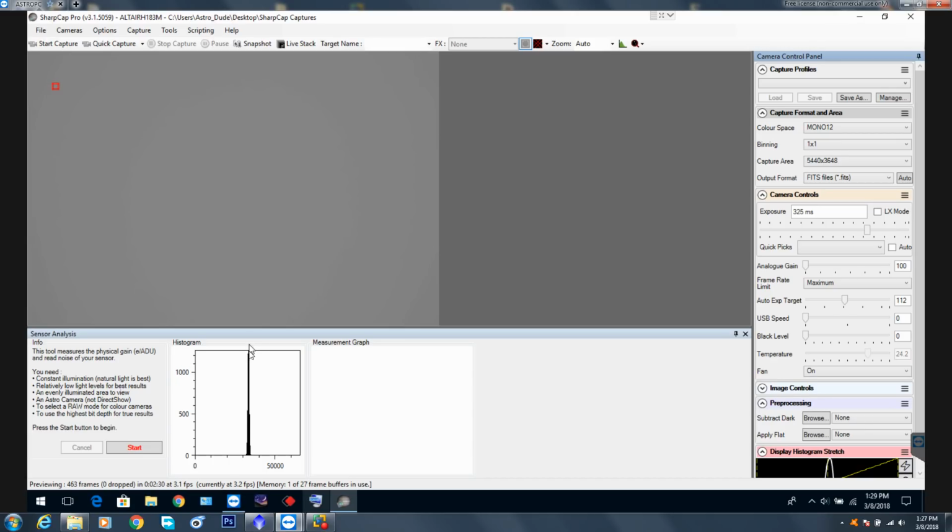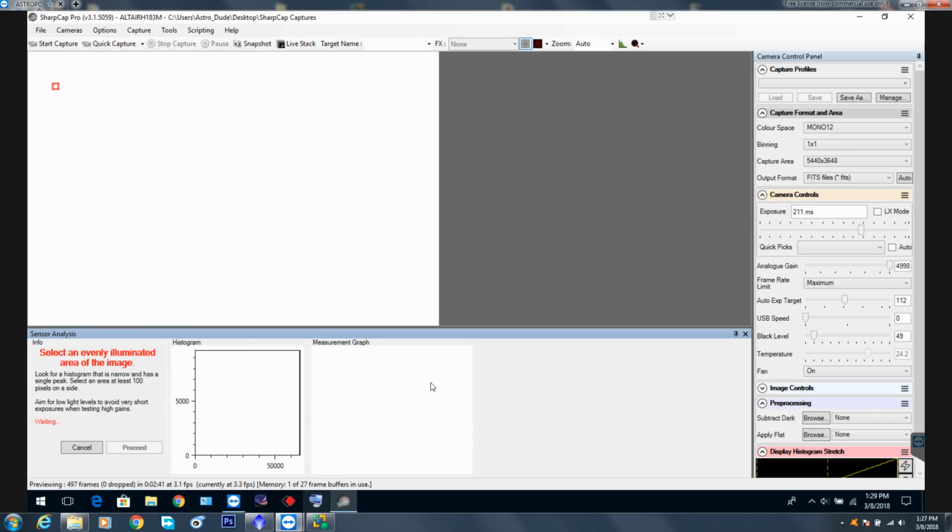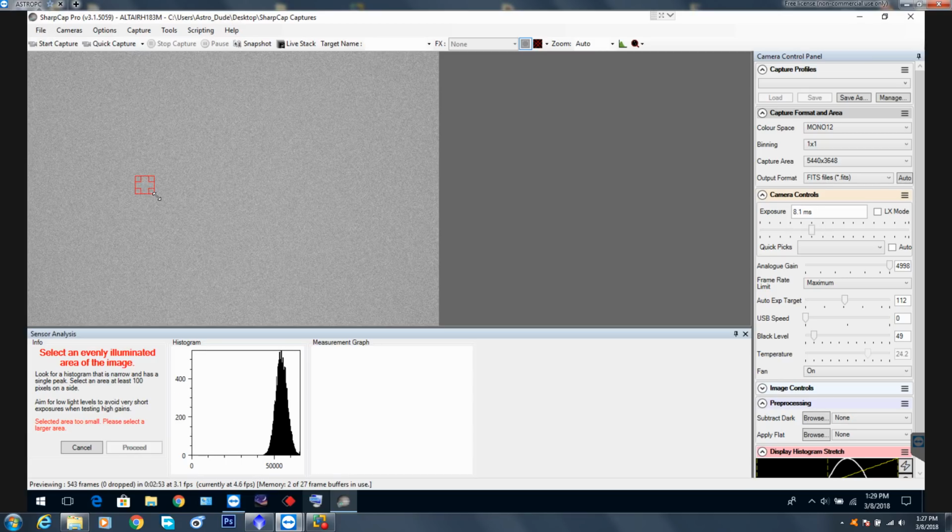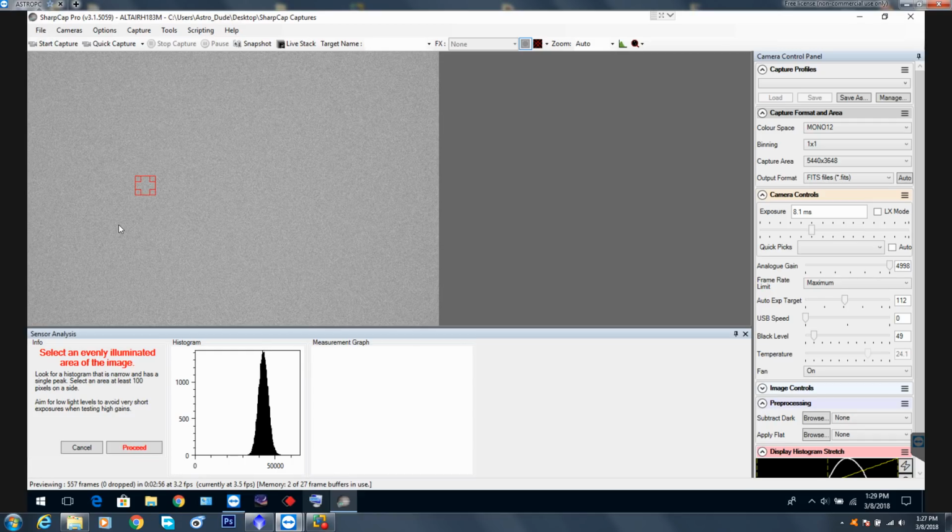So we have the histogram here and I've got this set for 325, just to get the light. Let's push start, and there'll be some more information coming up. Select an evenly illuminated area of the image. You see this little red square up here? So I'm going to grab it, bring it down a little bit. About 1/3 of the way. For some reason, I don't want it on the edge and I don't want it right in the center. And I'm going to make this just a little bit bigger, but not too big.